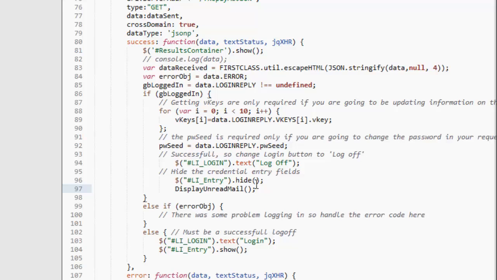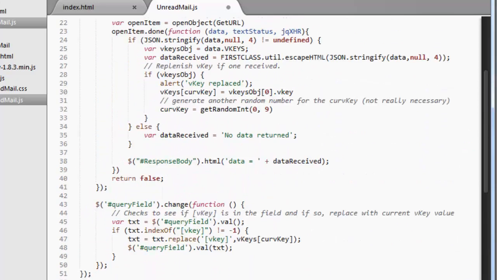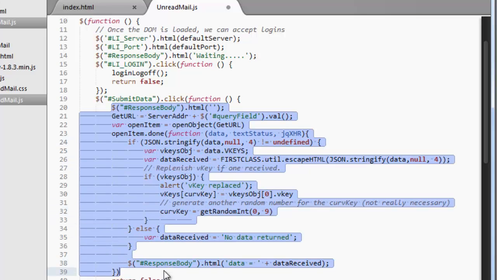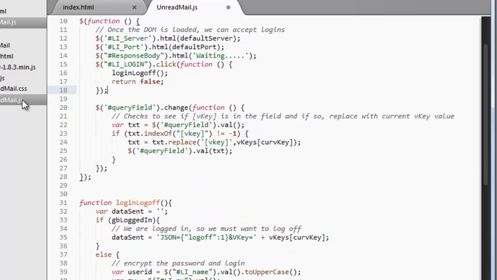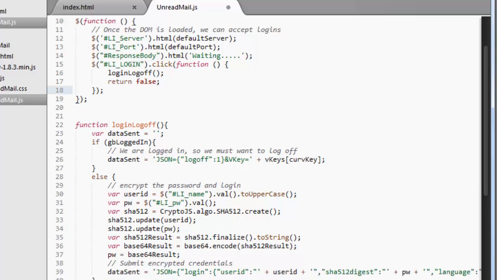The function is going to submit the query URL just as if we had clicked on our Submit Data button in the API Inspector, only now there's no button to submit. So we'll copy the function from the click event of this button and delete the event. I'll also delete this change event for the query field. Let's create our new function now and paste that content into it.